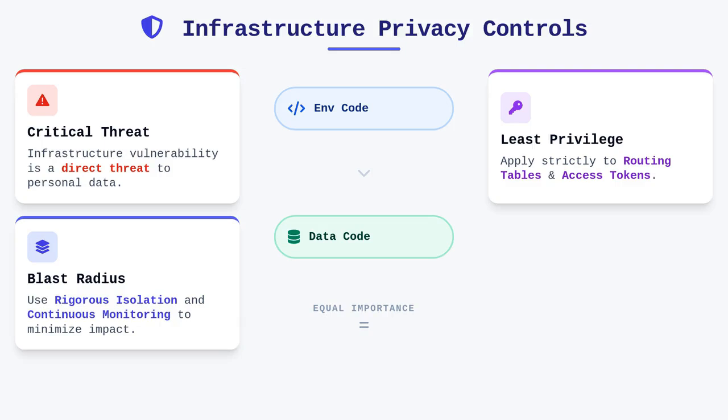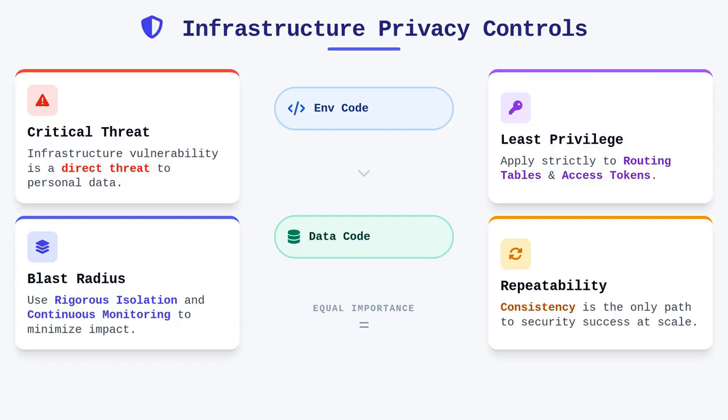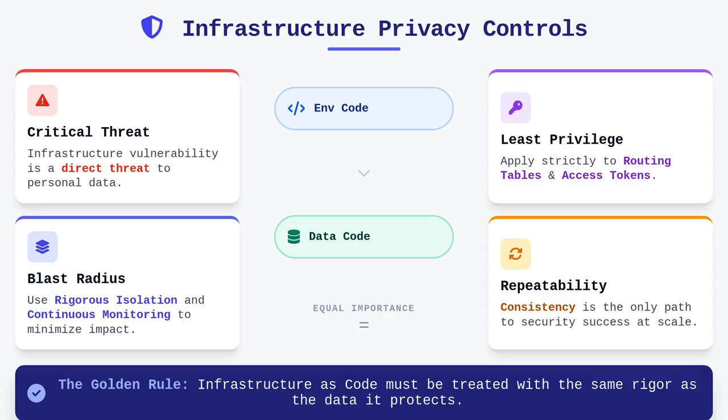raw data. As you move forward, keep the principle of least privilege in mind, applying it to your network routing tables just as strictly as you would to your database access tokens. Consistency in these deployments is the only way to achieve repeatable security success at scale.